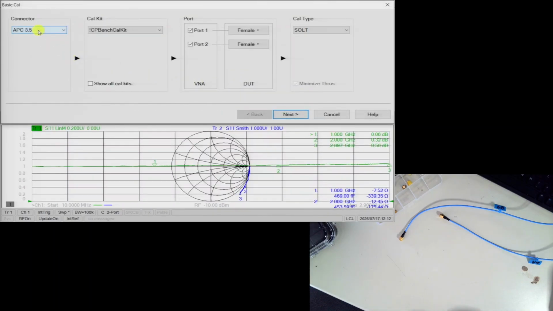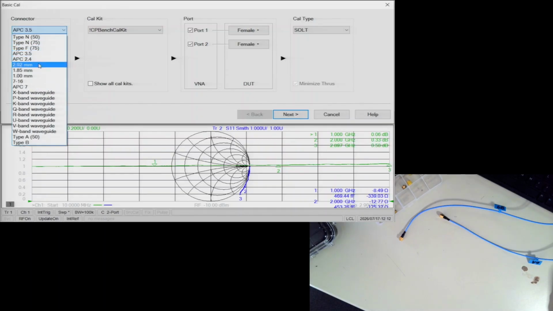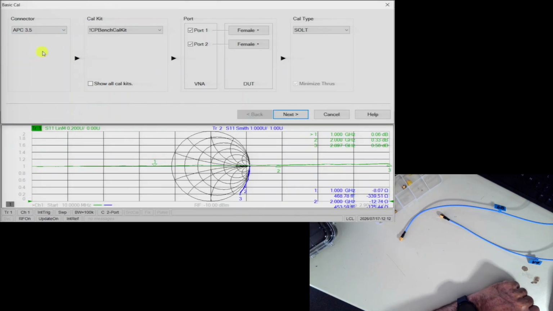We need to select what connectors we're using. We're using APC 3.5s. You can see here there's a long list of them. The drop down on this, we're selecting APC 3.5. By default, we come up to the Cal Poly Bench Cal Kit. That's what we want. It's named that way, so it will be first in the list. You can see if you click on it, there are other kits from which you can choose. Here's kit 828 that I pointed out earlier.